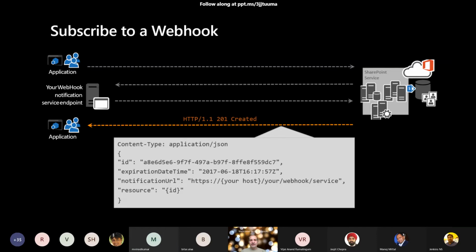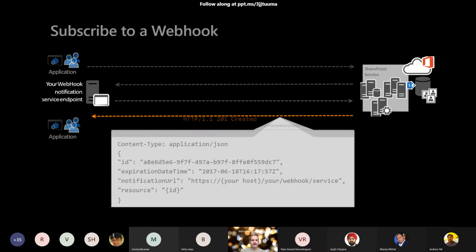And then we have the notification URL, which is the URL of the web app that will get notified. And then the resource ID, that is basically, in this case, the SharePoint list GUID.